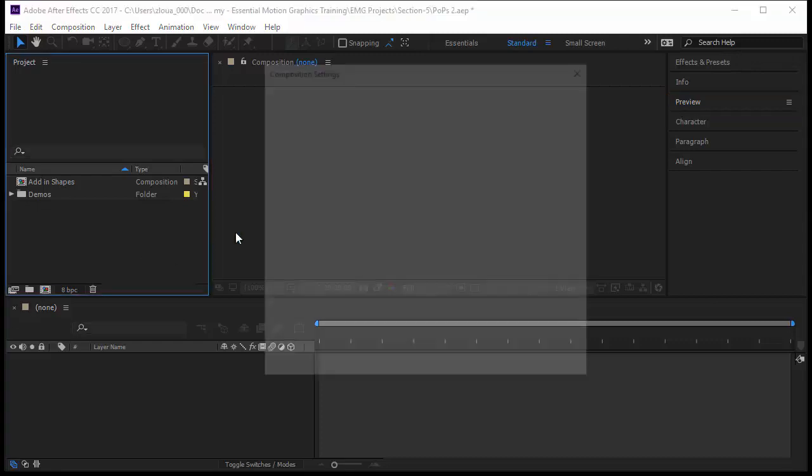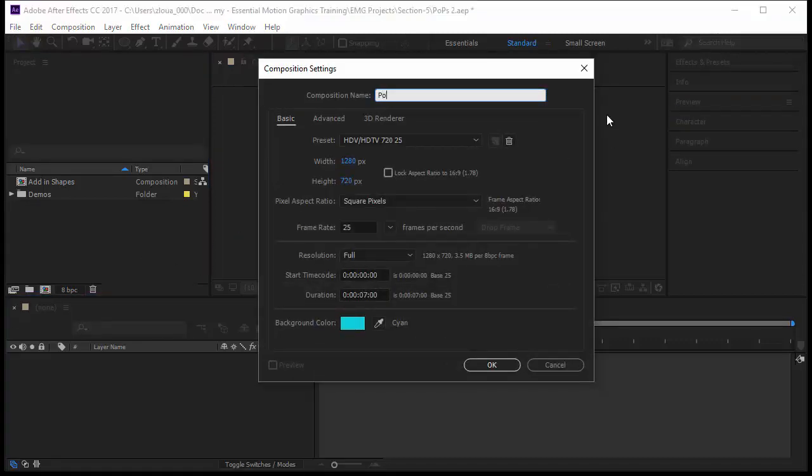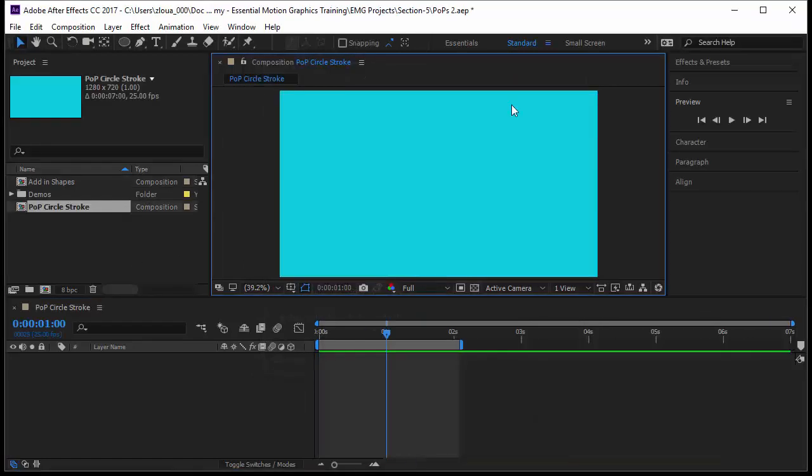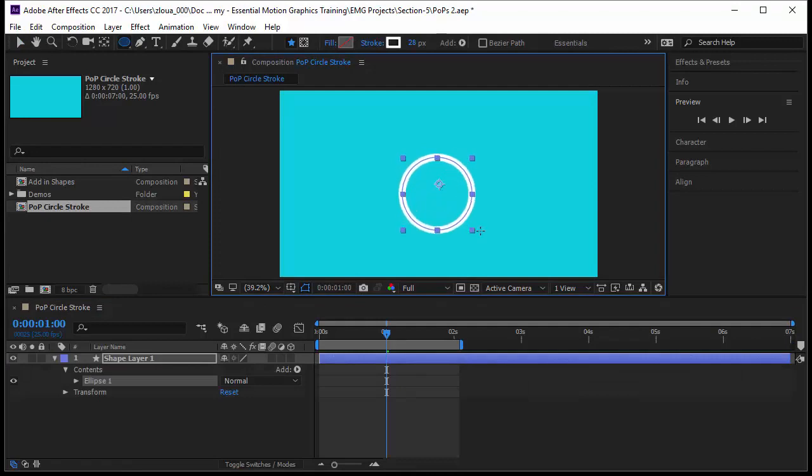Let's create a new composition and we call it POP circle, and we are going to use the stroke. So I will write stroke. Cool. So when you download your file, you know exactly what we were working on. So I will start by creating my first circle. I choose the circle from the toolbar, click and drag, press shift, and I have a nice big enough circle.